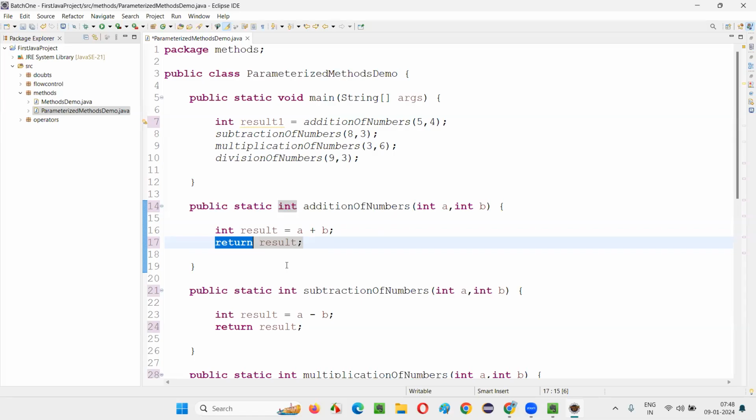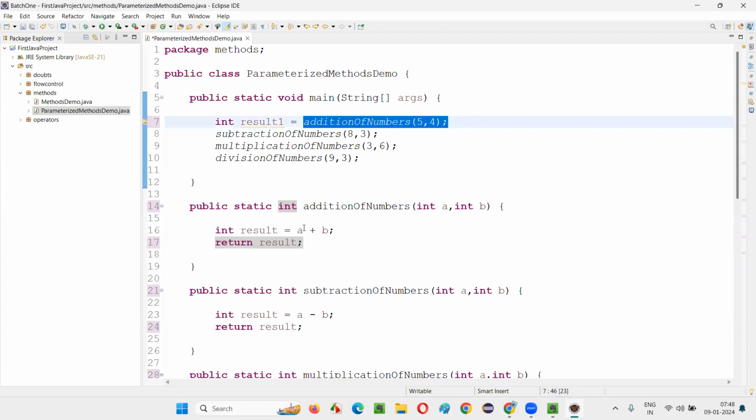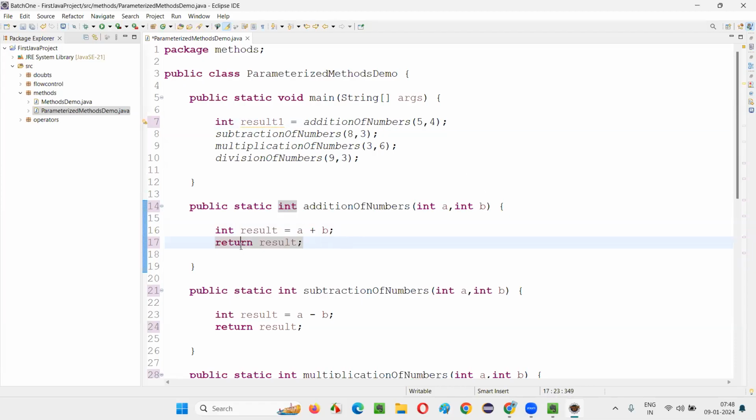In Java, if a particular method has to return some data back to the method calling statement after doing some operation inside the method, which keyword has to be used in the method for returning? Return keyword. And what does it return? It can either return result, or it can return A or B, it doesn't matter. It can return something.